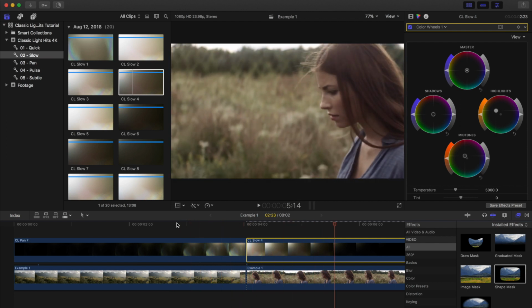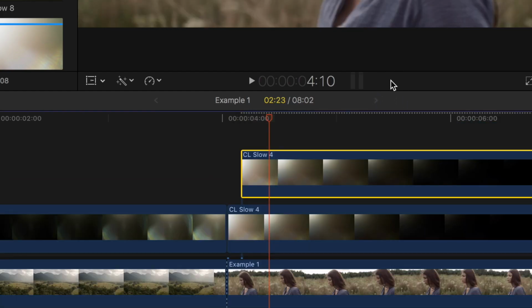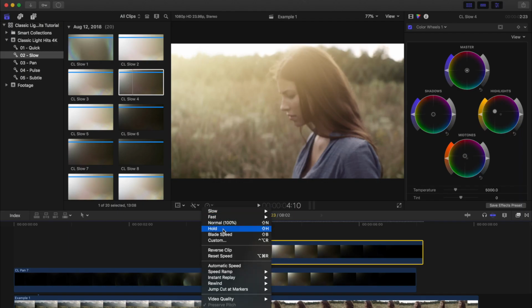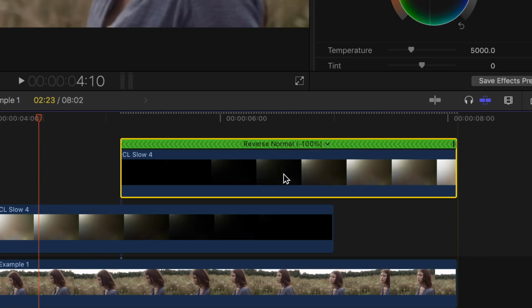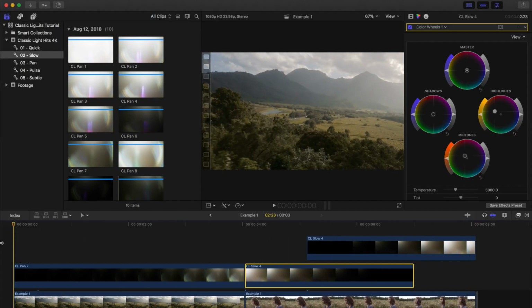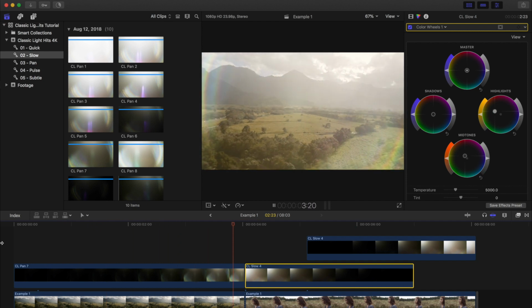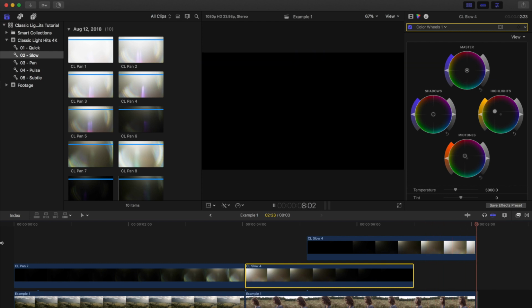This is looking really good, but let's do one more thing. We're going to duplicate the clip by holding down Option and dragging the clip. Next, let's go to the retiming options and choose reverse clip. Then we'll drag it over here so we get a pop of light right at the end. Perfect.